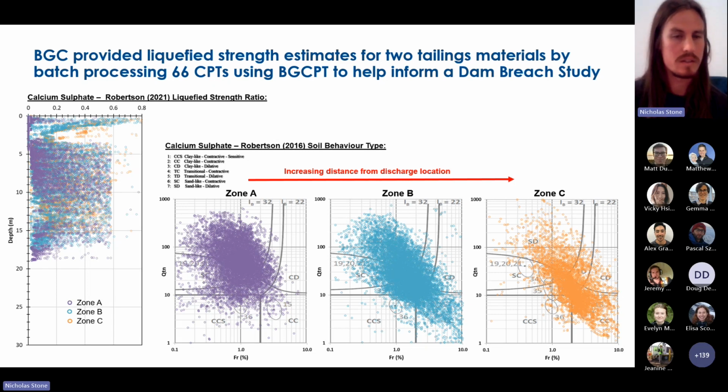And it should be noted that this was not for a full liquefaction assessment. This was a relatively narrow scope, but we were able to provide a little extra context to the client here. And so this is just one project that we've used BGCPT. There's been a few other projects as well. We're still using the tool, even though it's being continually developed.